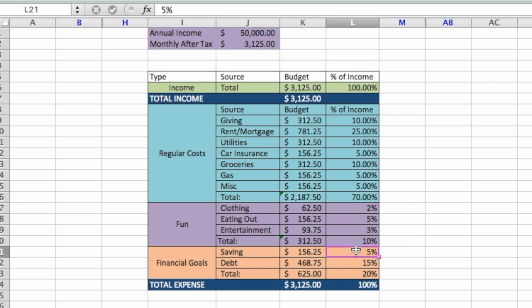So if you're trying to pay off debt, you would obviously make this 0% and then make this 20%. So here would be $625 that you would be putting towards debt if you're working on paying off that credit card, student loan, car loan, all that good stuff.